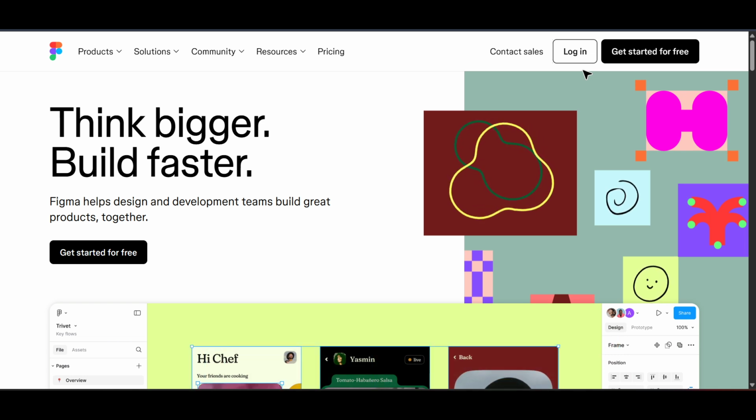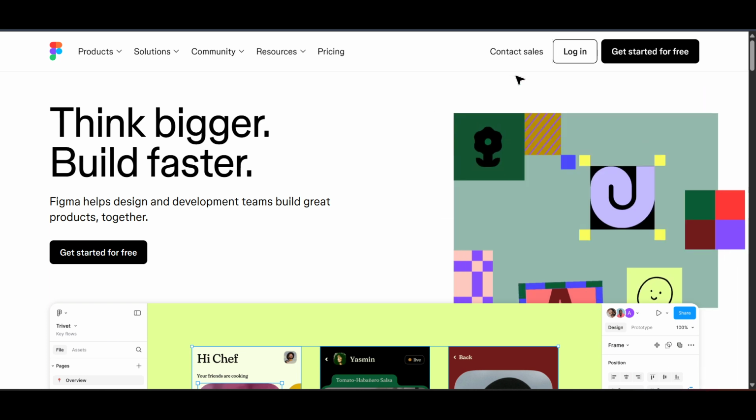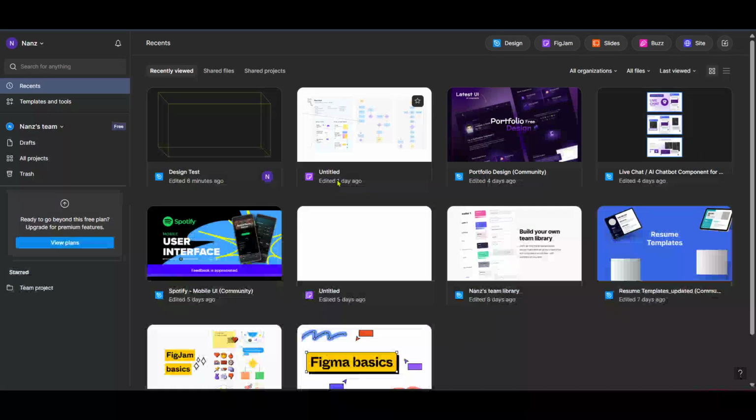If you're not already logged in, simply enter your credentials to access your account and all your wonderful design projects. After signing in, you'll find yourself on the home page. It's the main hub for all your recent projects and drafts. This screen is your gateway to accessing your various design files and creating new ones from scratch or shared templates.